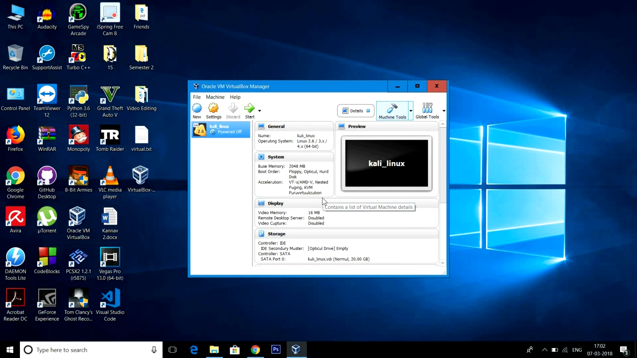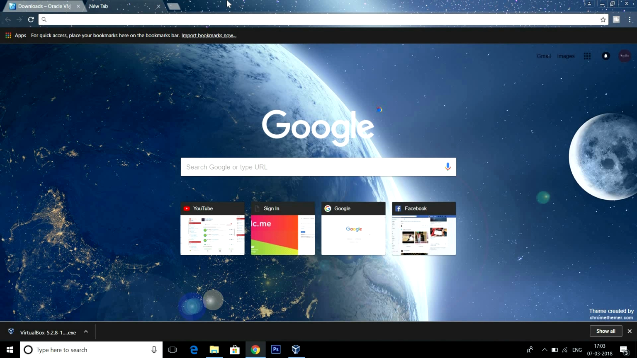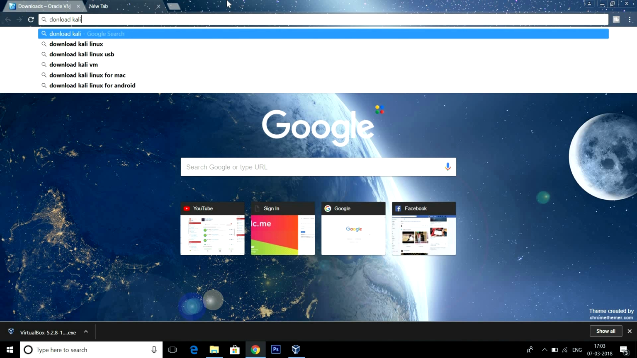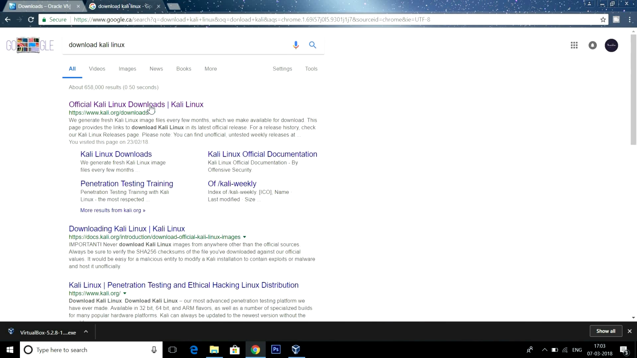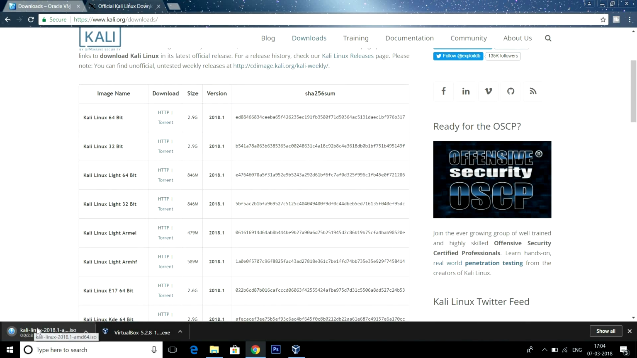Here you can see a virtual operating system has been created for you on the left hand side of the screen, but the process is not completed yet. You have to download a Linux operating system file that you want to run inside this VirtualBox. Like I want to run Kali Linux in a VirtualBox, so I will be searching for download Kali Linux. Click on the first link. It will start downloading here. I will be skipping this process for you because I already have an ISO file for Kali Linux.